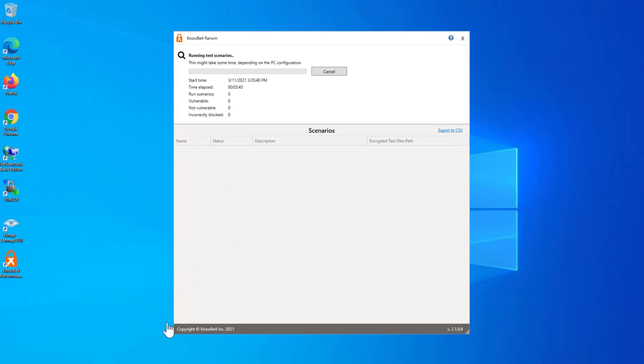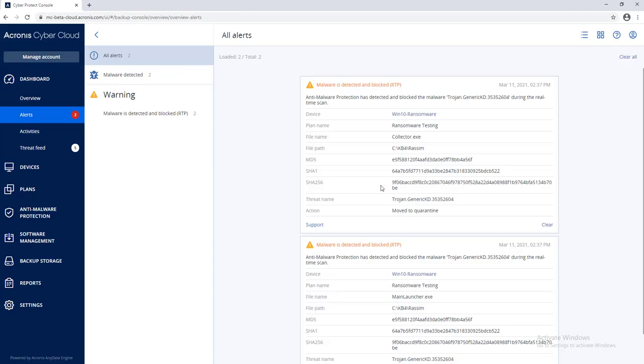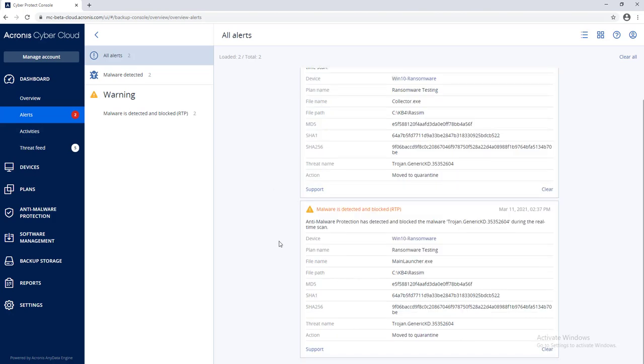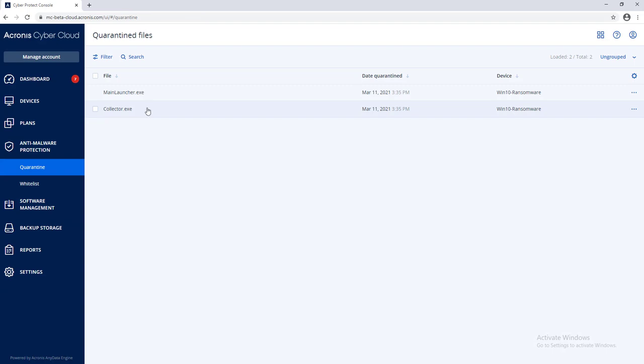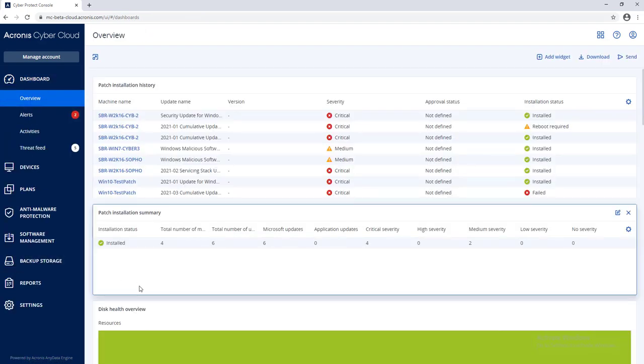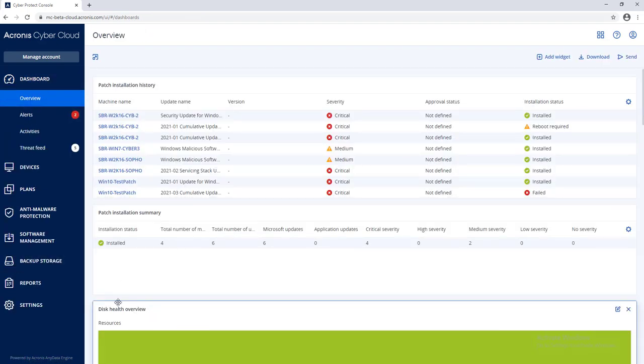While it's running, let's go back and see if there's any alerts in the console. Looks like we've had 2 so far. They've been moved to the quarantine area. There they are, main launcher and collector. So I'll go back to the testing.